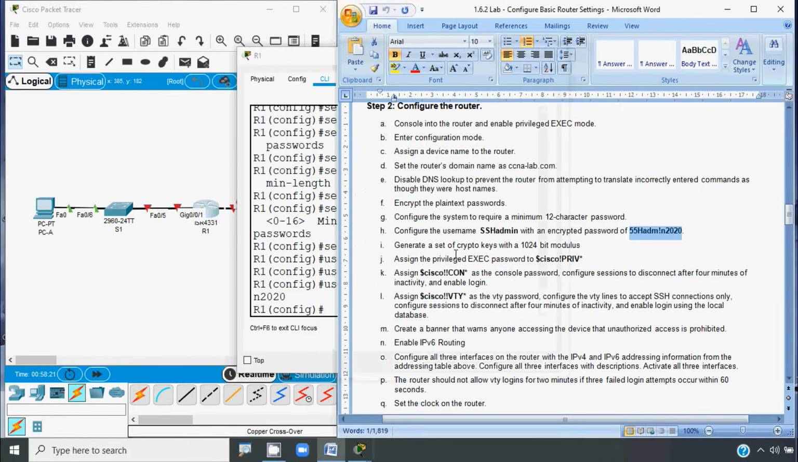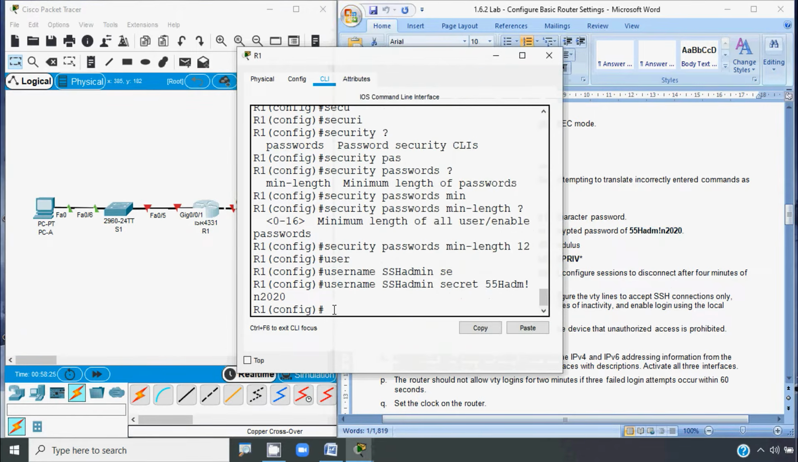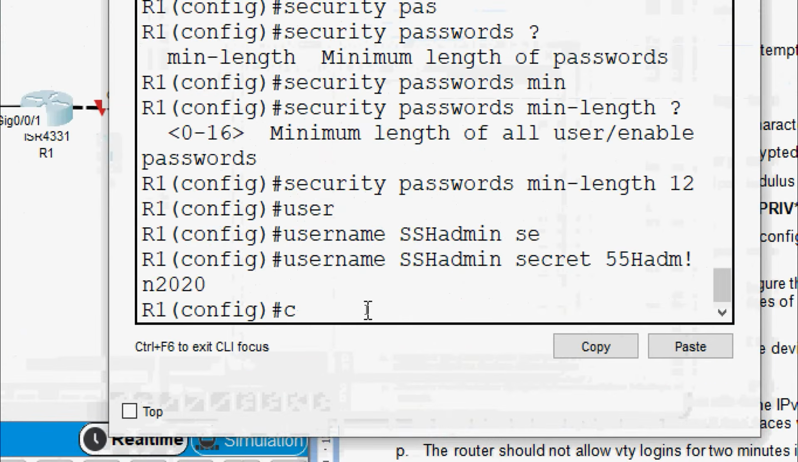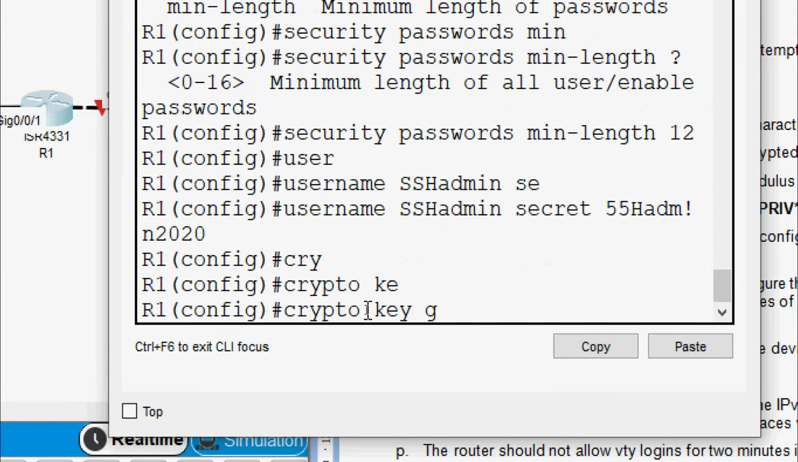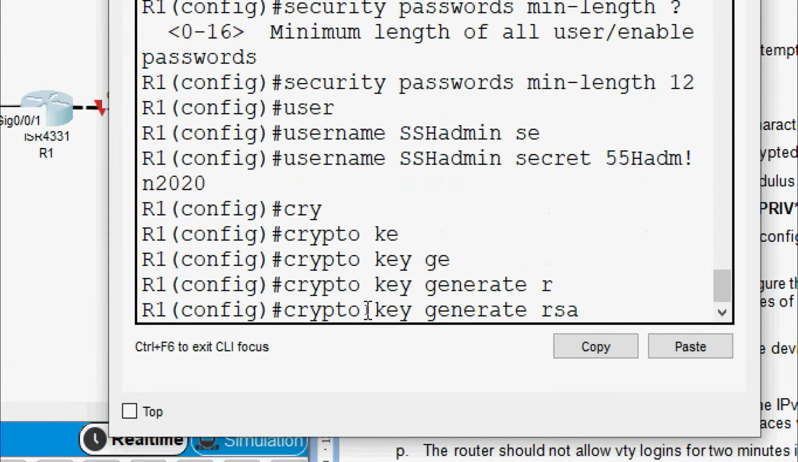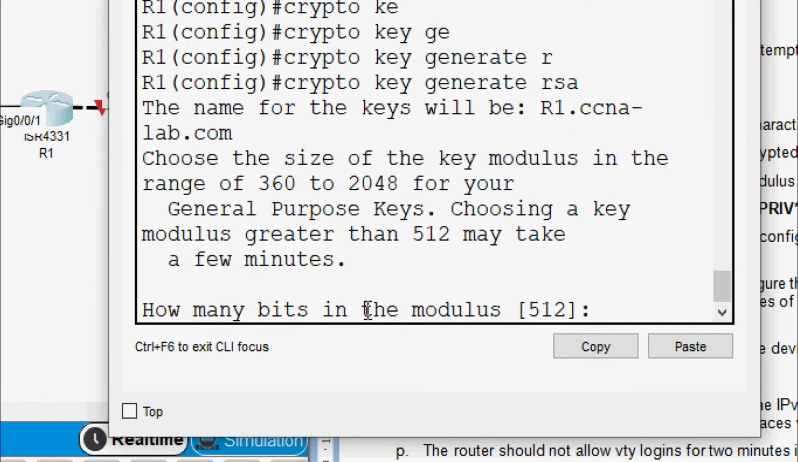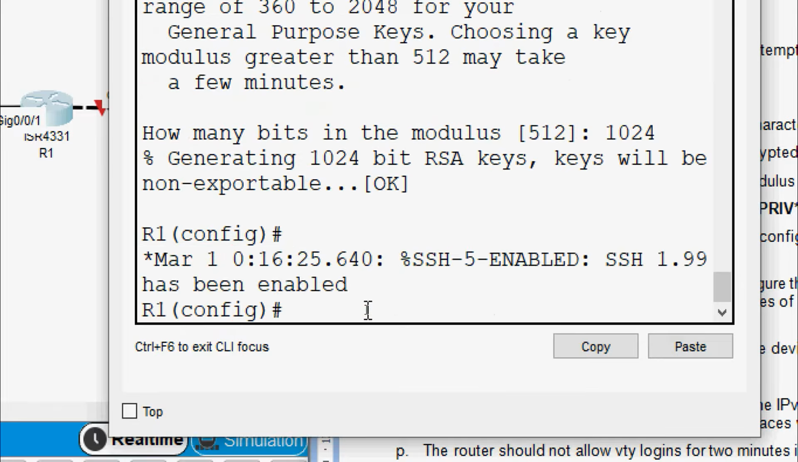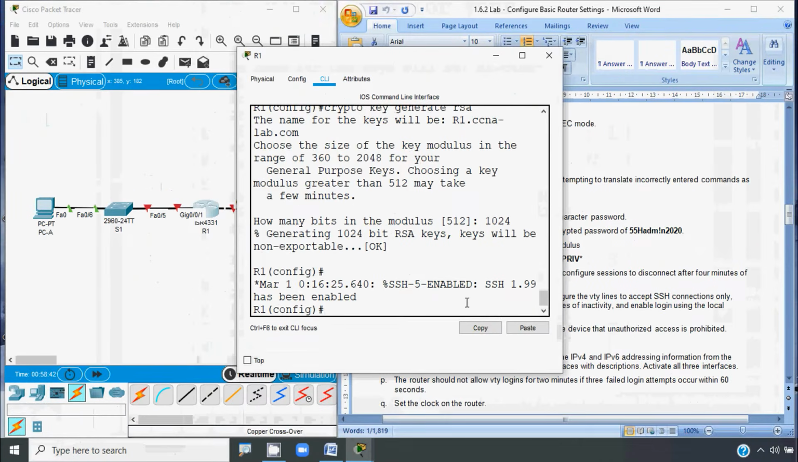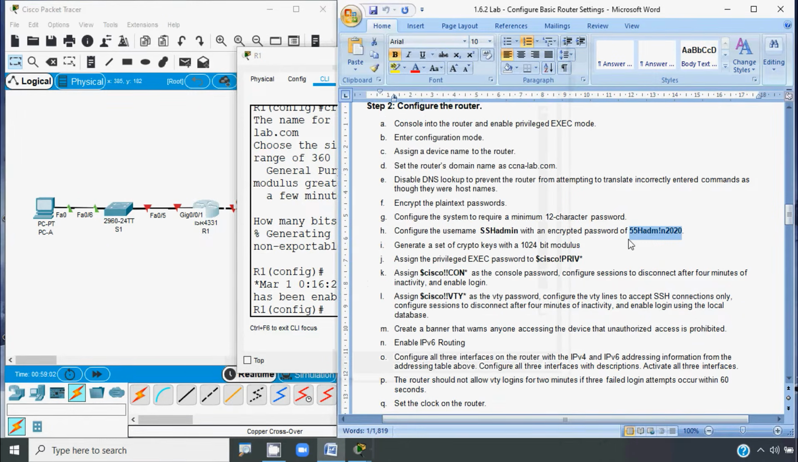Now generate a set of crypto keys with a 1024-bit modulus. Okay, we can do that using the command crypto key generate rsa. Then press enter. Here we have to specify how many bits in the modulus. As specified, it's 1024. Then press enter. Here we are doing all the basic configurations that we studied in the first module. We are just recalling all the concepts.